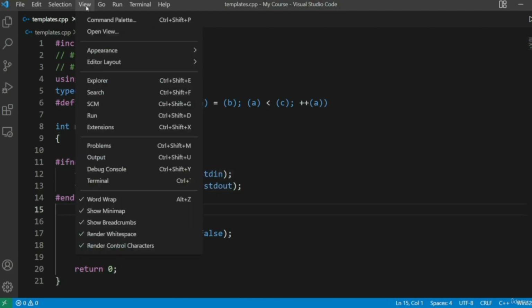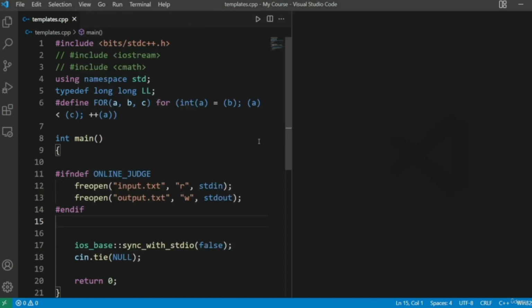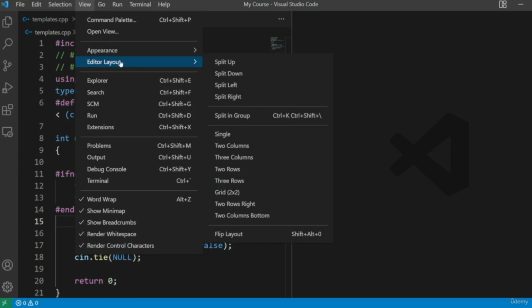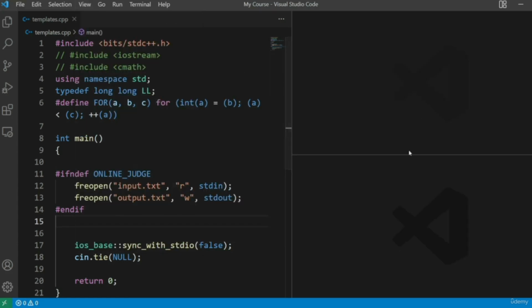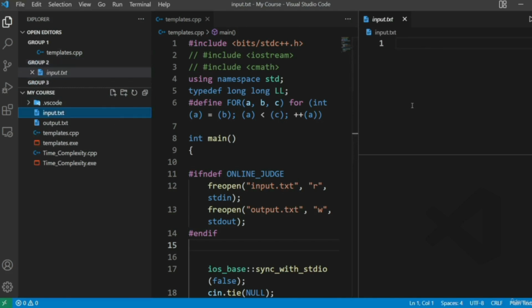After that, you have to go to view, go to editor layout and select two columns. This will convert your editing window into two columns. Now you have to click on this second column, again go to view, editor layout and click split down. This will divide this entire column into two rows. Now you have to select this row and put input.txt in this row.